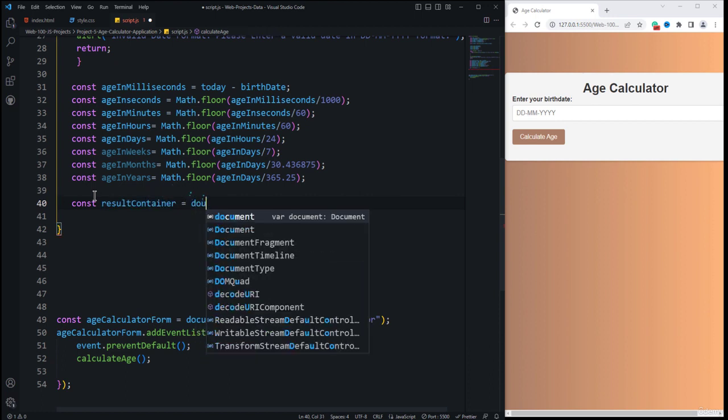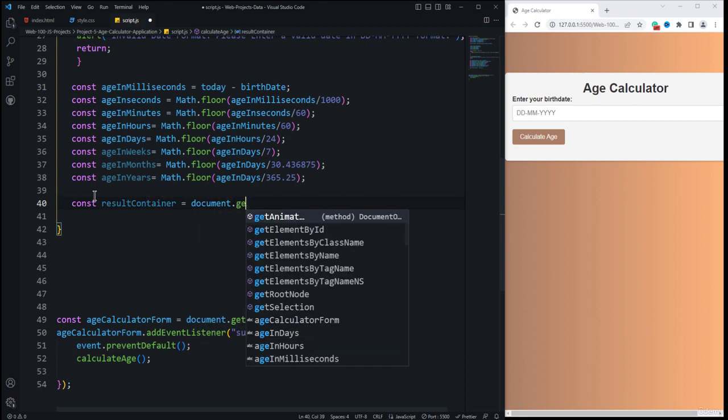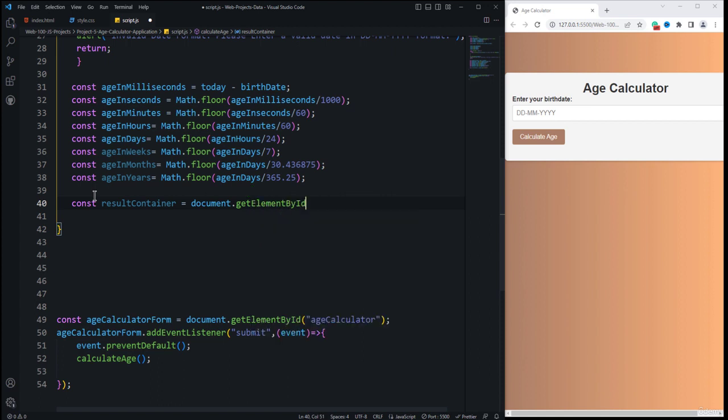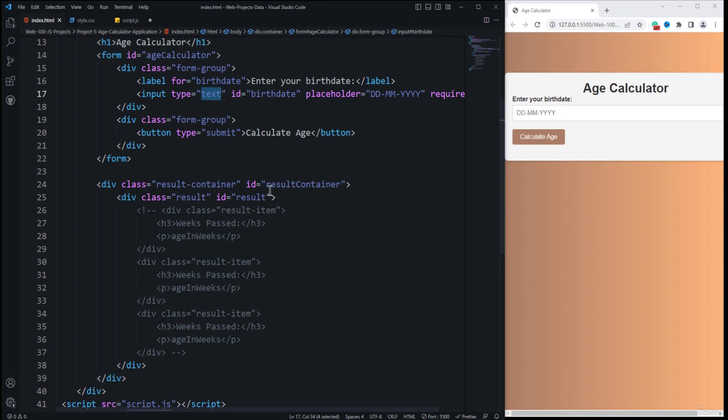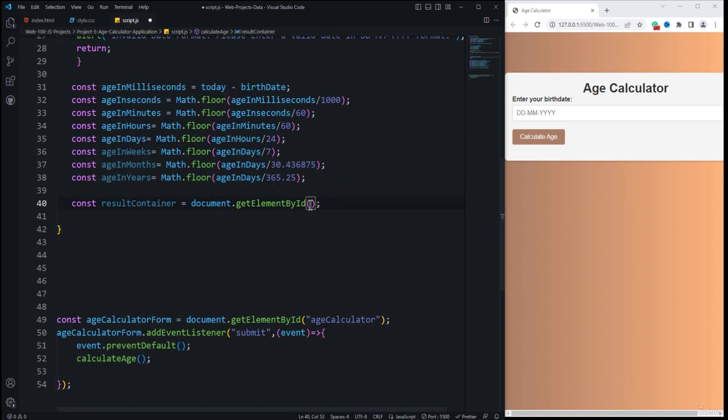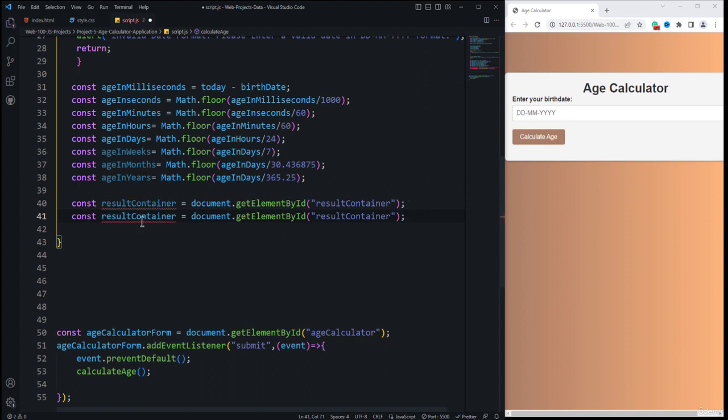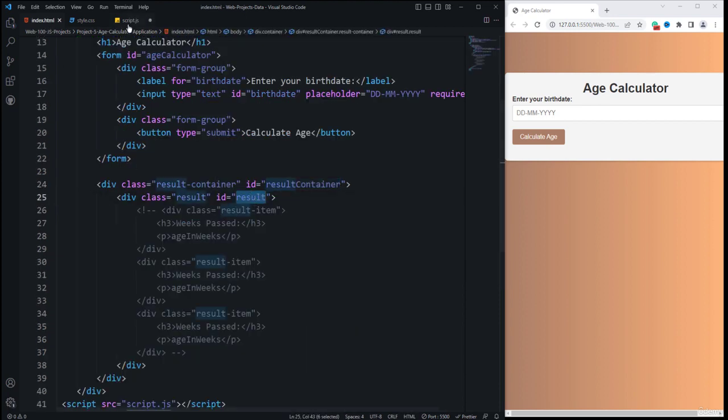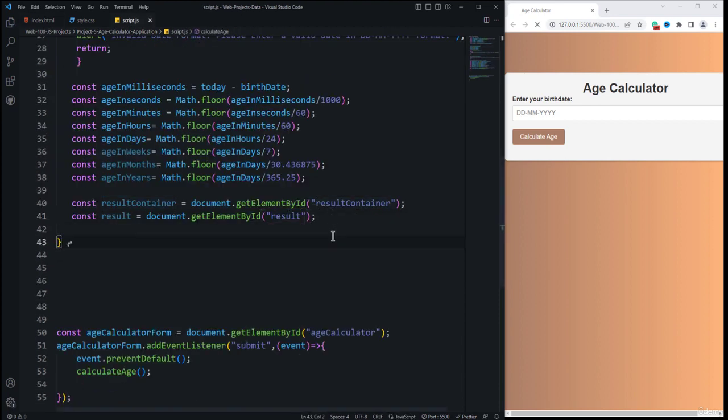So first we need to get the reference to that result container, which is get element by id. So we need to get the id of that particular result container. So this is the result container. I'm going to copy the id name and coming back to here and pasting the name of the id. Similarly, we need to get the id of the result as well. So I'm going to copy it one more time, and here I'm going to type the result and then the id, which is result. Okay, so now we have the reference to the result and the result container.